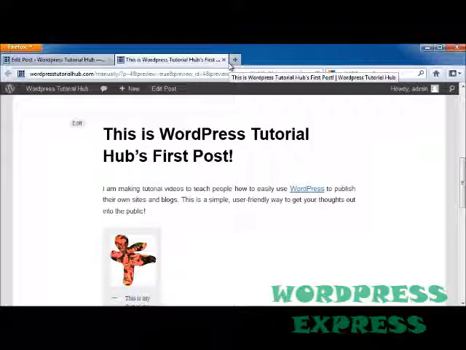So I hope that you see how easy it is to use the links that are in WordPress, and I hope you use them to your advantage.